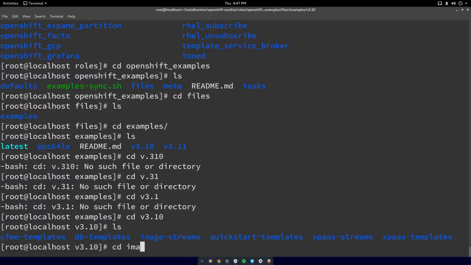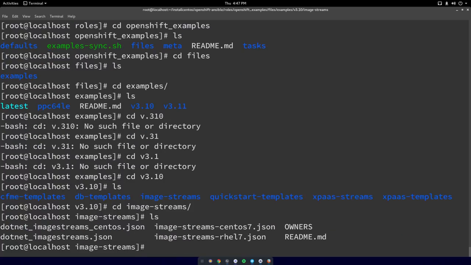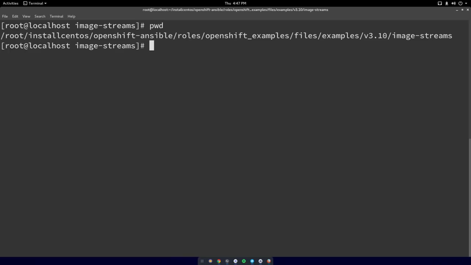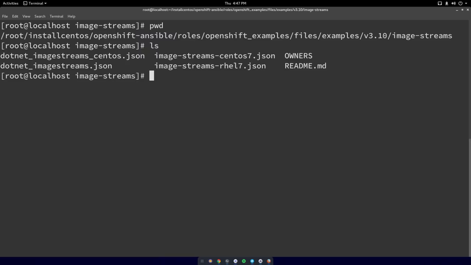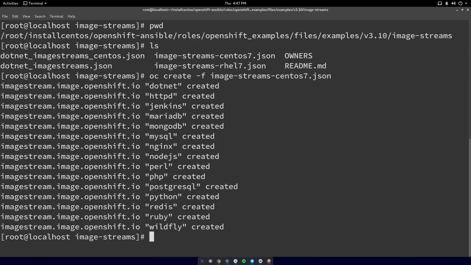And then into image-streams, we can see we have some image streams here. Let me print that working directory for you. It's a mouthful, but it's in openshift-ansible's roles, openshift_examples, files, examples, 3.10, image-streams. And if you wanted to add some additional image streams or templates, you can do that here. So you can do oc create -f image-streams-centos. And you can see that it created .NET, HTTPD, Jenkins, Mongo, MySQL, Node.js, and WildFly.